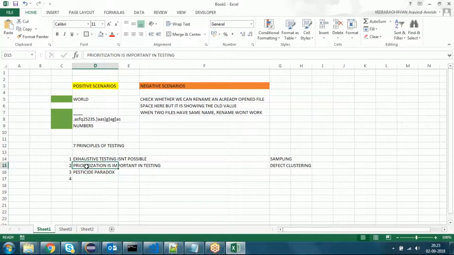The fourth point is that 100% testing is not at all possible. 100% defect free is not correct. There is nothing called 100% defect free. You can have some defect at some point of time, but we should try to minimize that probability as much as we can. That is what we are trying.